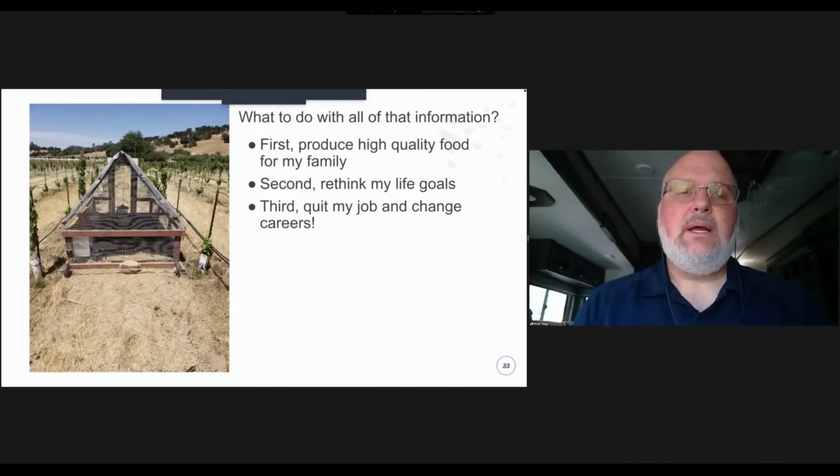So, what did I do with all that information? The first thing, which was the most natural thing, was to produce high quality food for my family. So we took this information and we applied it. And the second, like I was mentioning, it started to make me rethink life goals.